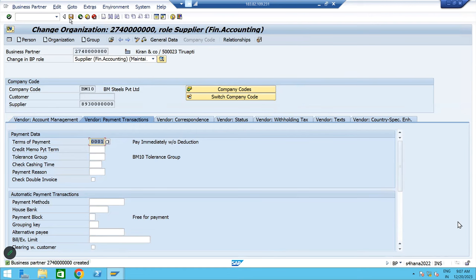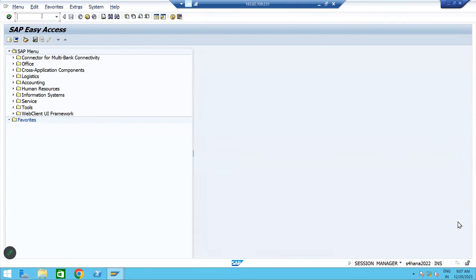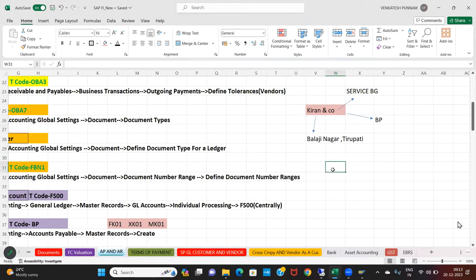Okay. So now my target is, everyone, in case of any doubts, please note it down aside. I will give you time to ask the doubts. So what is my target? Let us assume I want to post one accounting entry. Any accounting entry you can post.